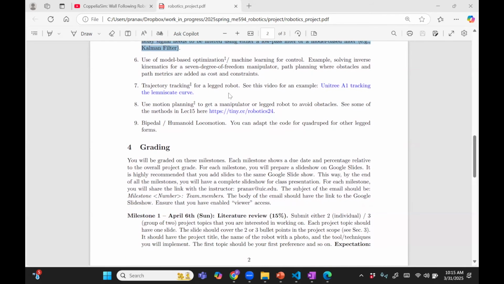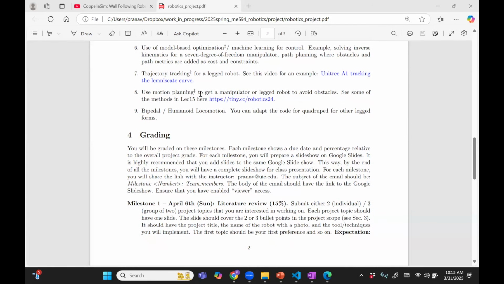Then you could do trajectory tracking for a legged robot. So you can check this video. It's basically the legged robot is following a shape 8. So that would be sort of like inverse kinematics. You could use motion planning.